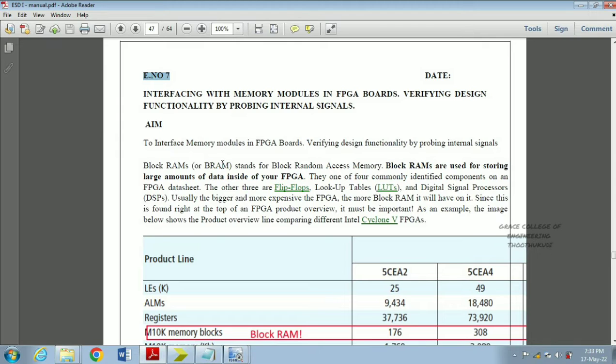Memories are blocks of RAM, random access memories, which are used for storing large amounts of data for our FPGA. There are many identified components inside our FPGA datasheet which act as memory modules. These are flip-flops, lookup tables, and the digital signal processors, DSPs, which make our FPGAs bigger and more expensive. The more block RAM, the more expensive the FPGA. The top of the FPGA product line will consist of this particular memory.